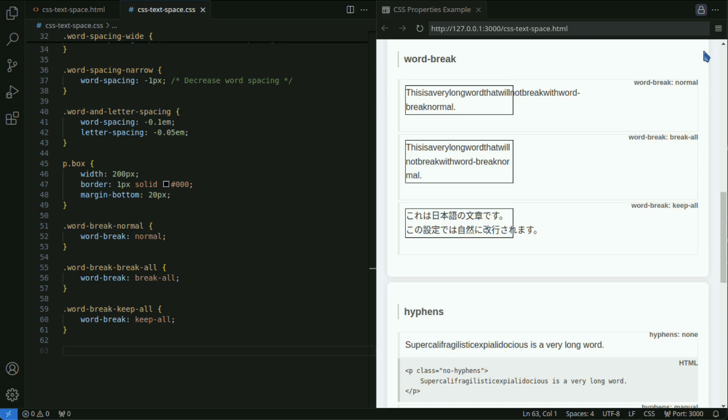Keep all is a setting used particularly for Asian languages, Japanese, Chinese, Korean, etc. In this setting, the entire word is preserved, and no breaks occur in the middle of words. However, for space-separated languages like English, normal word boundary line breaks are applied.